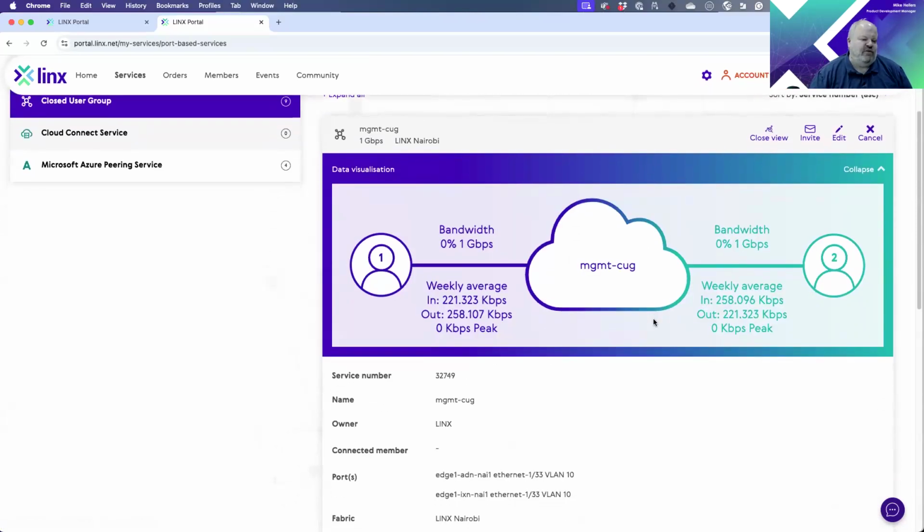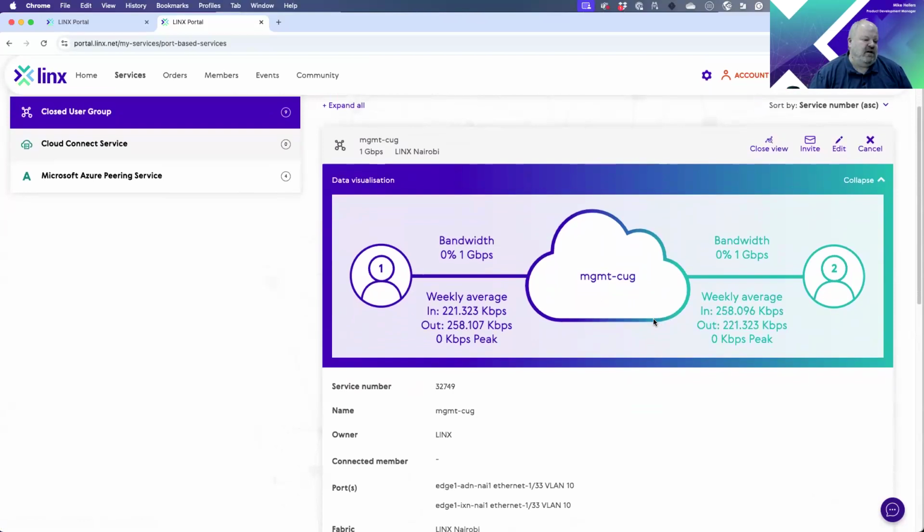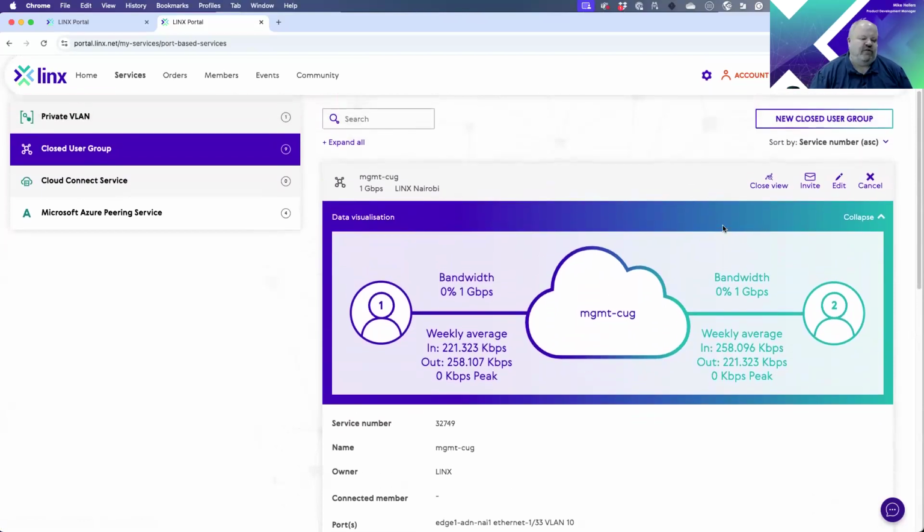What the portal shows you for these is also some additional functionality. If it's a closed user group, obviously a closed user group will allow you to invite other members to join your closed user group. That's functionality that's here. You can modify them. Similar for Cloud Connect services or the Microsoft peering service, the map service. You get additional data from here.